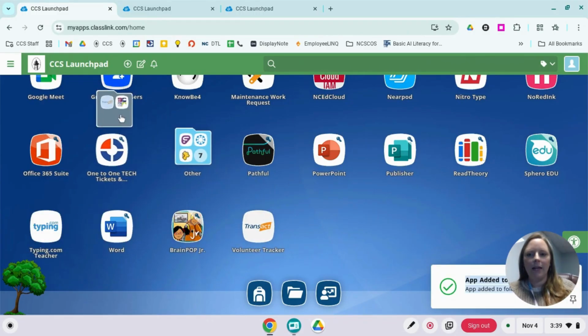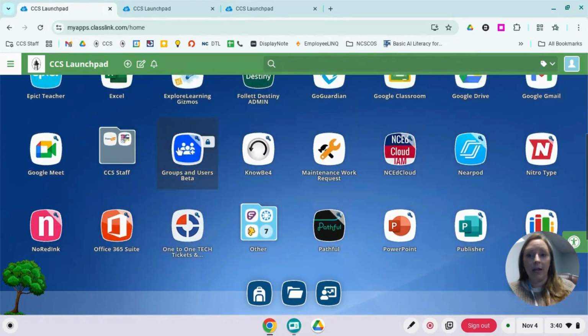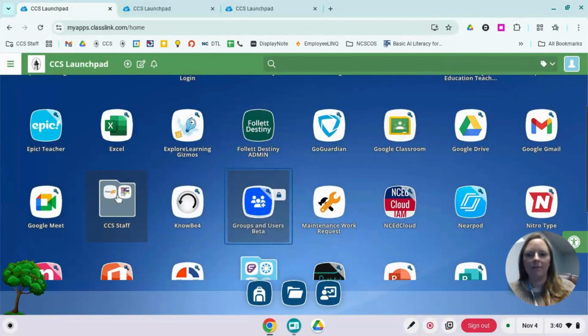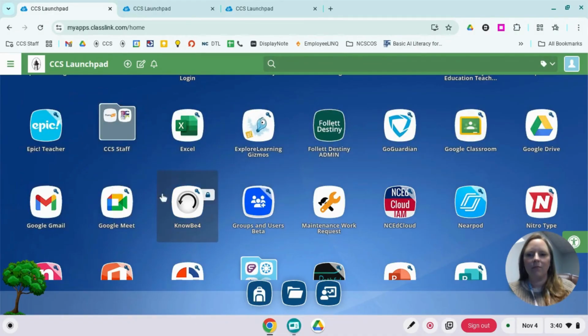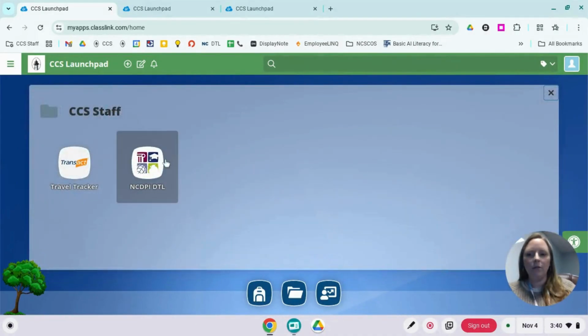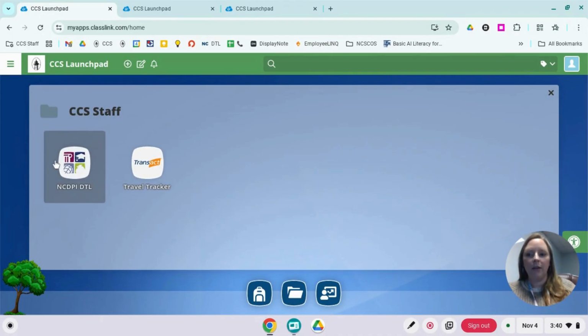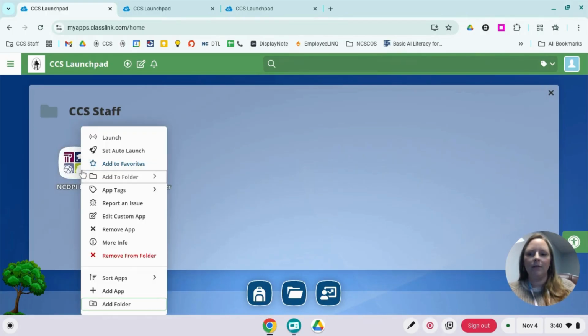You can also drag and drop to rearrange folders and apps. You can click to open those folders and rearrange within the folder. You could right-click, and you could also set auto launch on apps this way. You could move it to a different folder, or you could remove it from the folder and it will just go back to your Launchpad main screen. You could also add a subfolder within a folder.